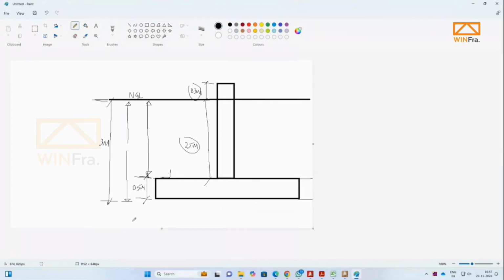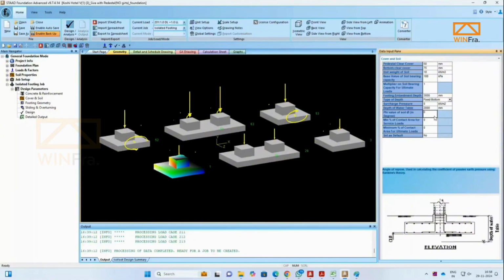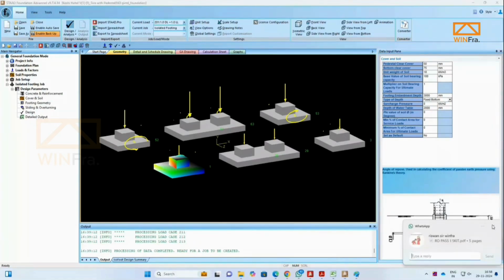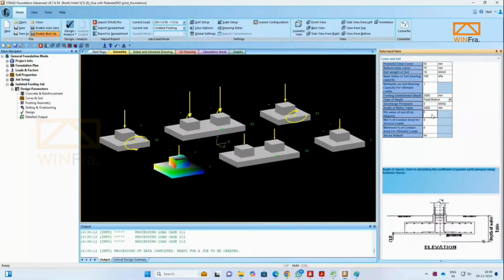If you don't want to consider water depth, then you can give a higher depth. I mean, you can go for around 5 meters or 10 meters, so it will not consider that. Now, phi of soil, you can either give this value or not. It depends. It's okay if you don't consider this value also. Let's give 32 here, 32 degrees.